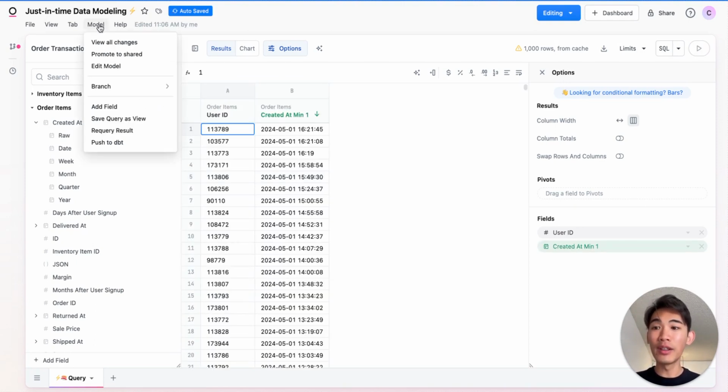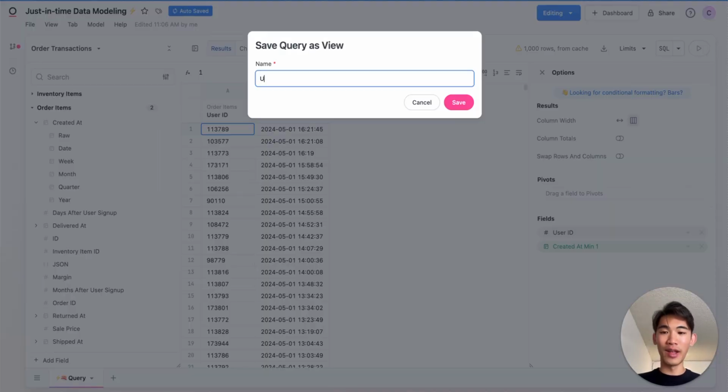And with that, I'm going to use Omni's save query as view flow. What this lets us do is create sort of a temporary table in our semantic layer in Omni that you can reference just like any other table that you're pulling from your data warehouse. I'll give that a name. We'll call it user first order facts.